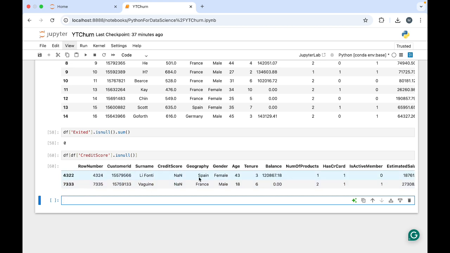The geography, one is in Spain and one is in France, right? It means the banks are in Spain and France. Then gender, one is female, one is male, their ages are there, tenure is there. See, one is using bank services for 6 years and one for 3 years. Bank balance is also there. Now, if we try to see the null values in the balance and drop them, is it going to be fine?